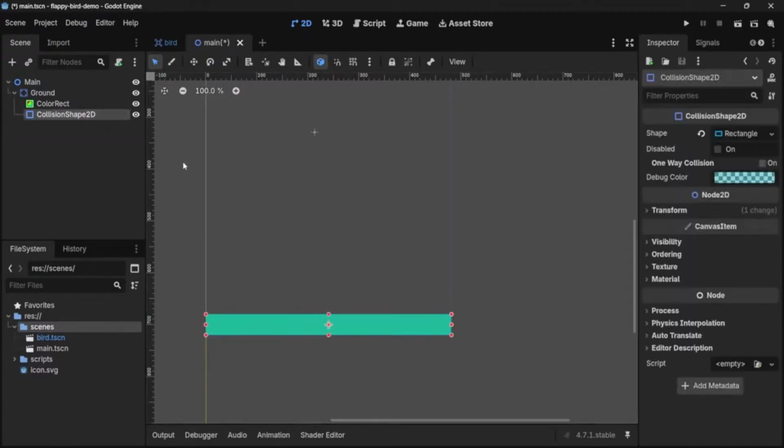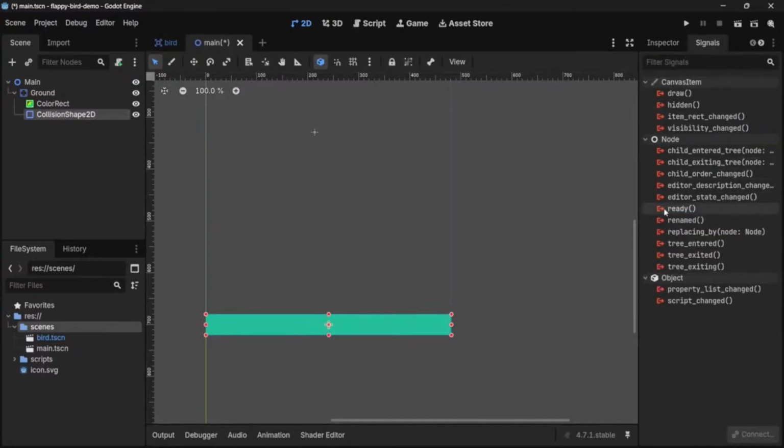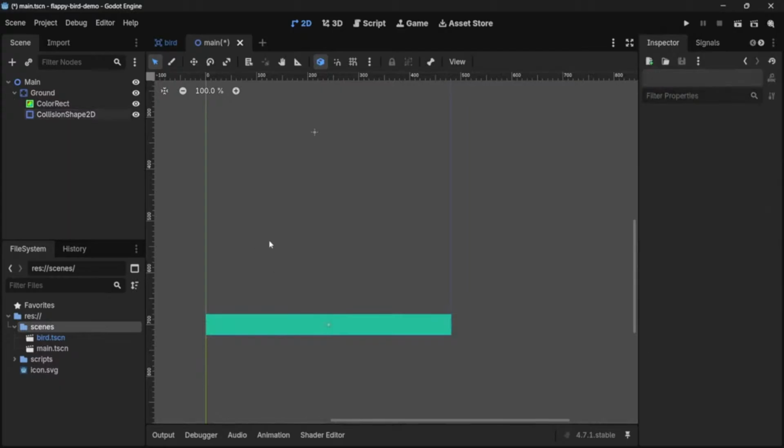This collision shape 2D gives me some signals. Signals means it gives me some stuff. You can see draw, hidden, tree exiting, tree entered. It gives me a lot of stuff to figure out if something has entered my body, so entered this collision area, or exited this collision area, or properties about anything inside this collision area. In this case, we just want to detect if our bird has flown into this collision area. That would mean the demise for the bird.